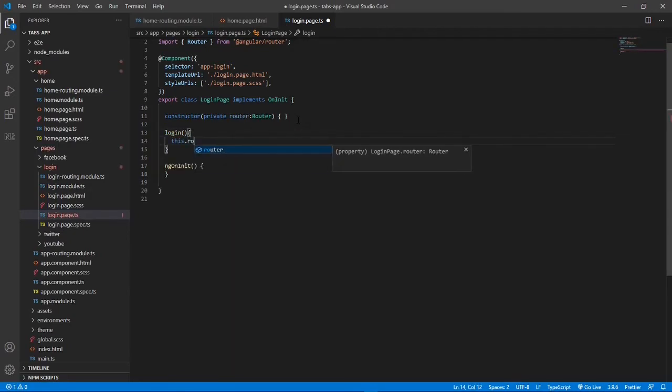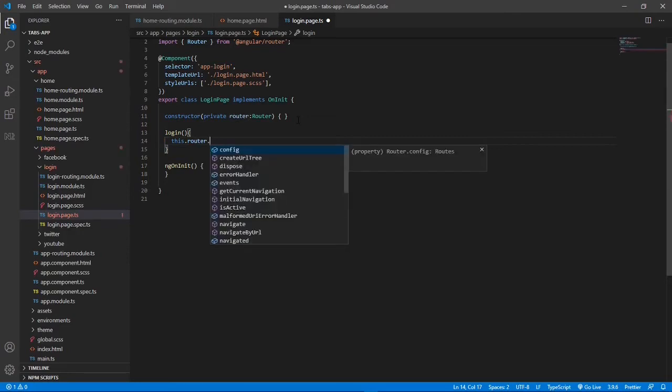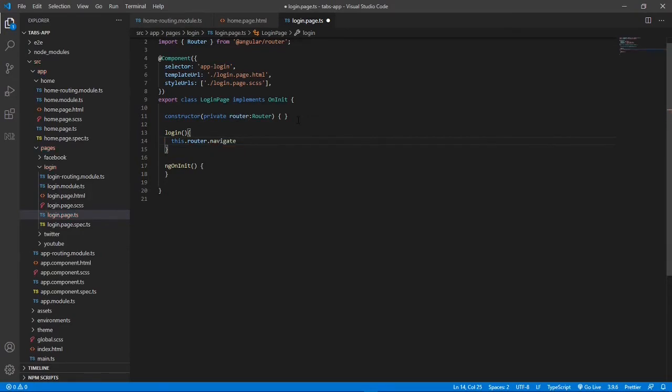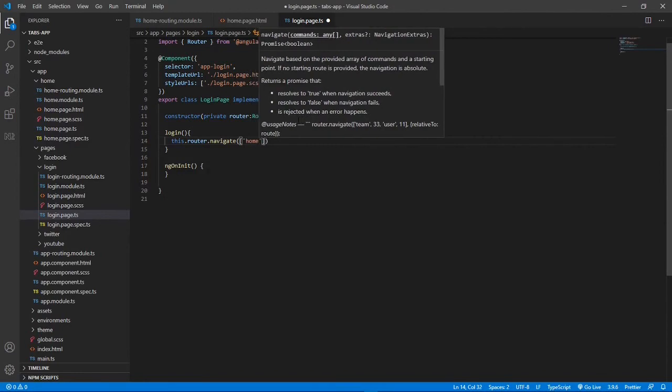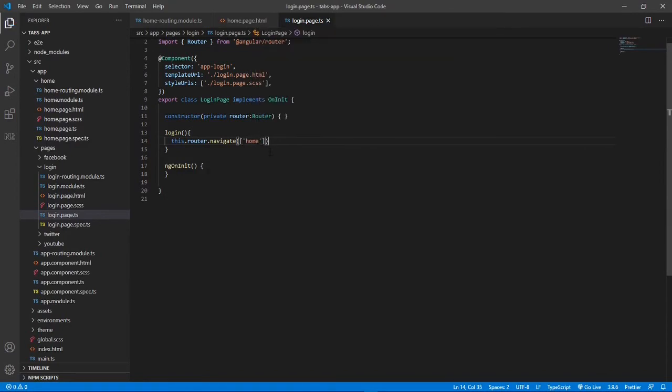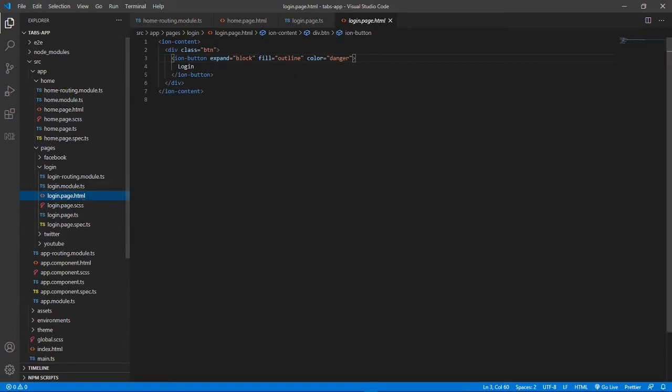this.router.navigate and then we're gonna go to home, and now we need to go to login.page.html, and inside this button we need to put a click event, and if this button is clicked we need to call the login function. Now let us go and check our application in the browser.